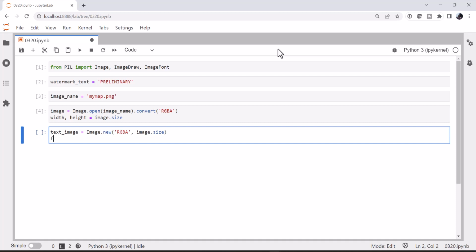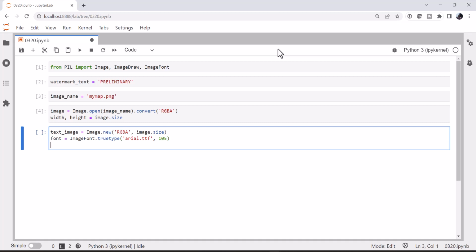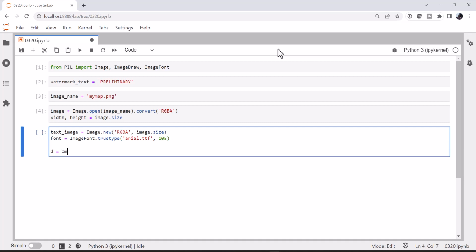I want to specify a font. I'm going to use ImageFont.truetype. Use the Arial TrueType font, though you can specify any TrueType font file that you would like here, and a size of 105 points. Next, I'm going to call ImageDraw.Draw on my text image. This creates an ImageDraw instance that I call d, which lets me put things like text on it.